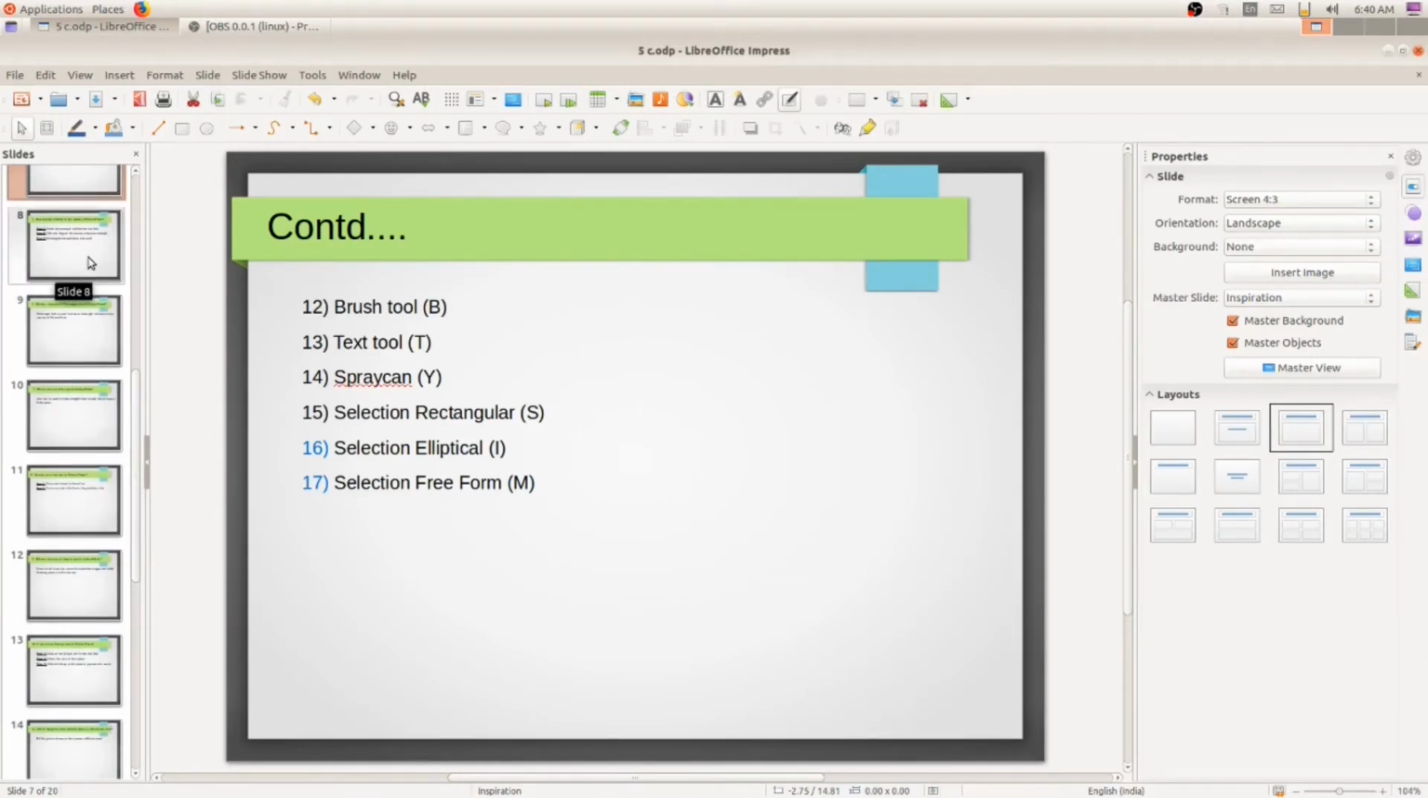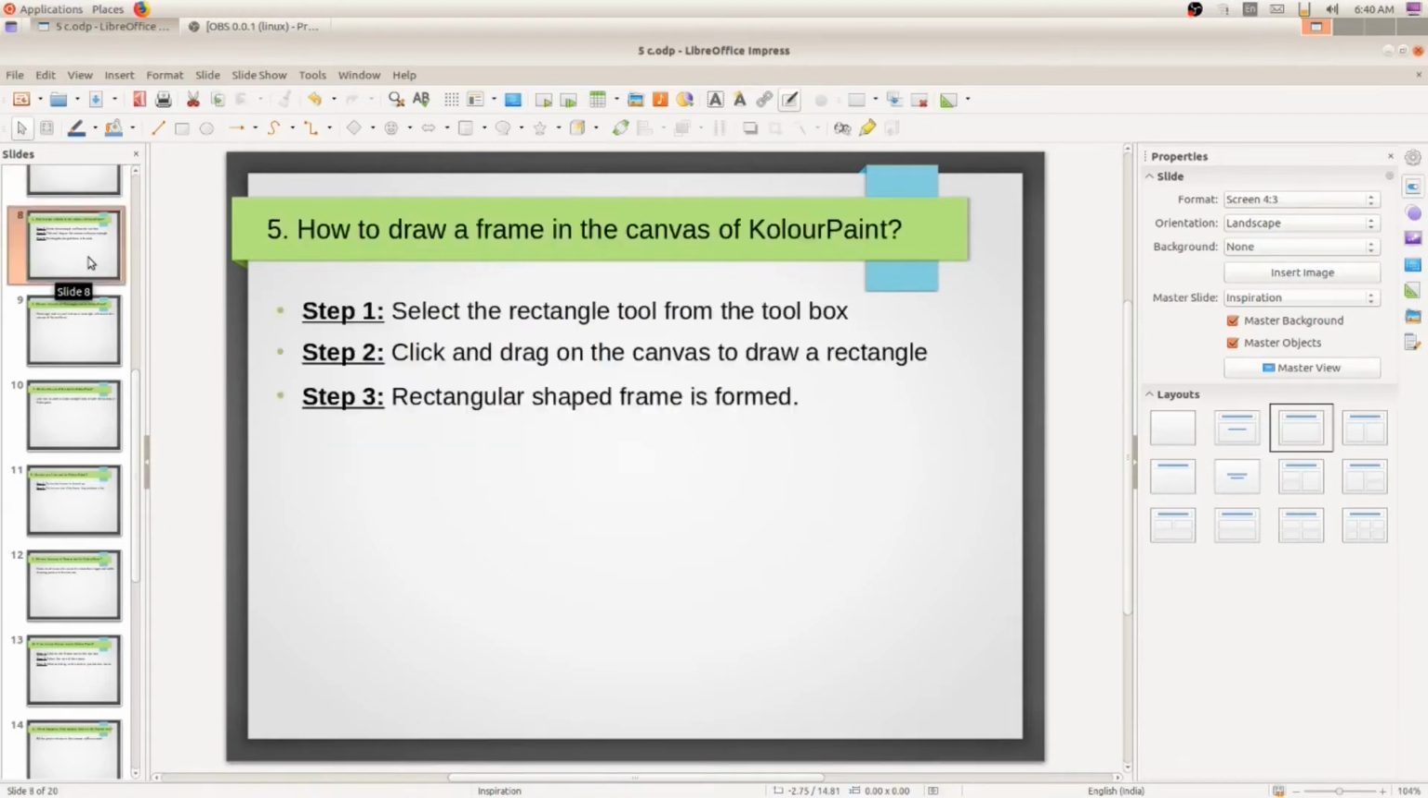Okay, we will move to the next question. How to draw a frame in the canvas of color paint? I repeat, how to draw a frame in the canvas of color paint? What do you mean by frame? In the last class I told you a frame is also known as the rectangle. So how to draw a rectangle? We have to use the rectangle tool.